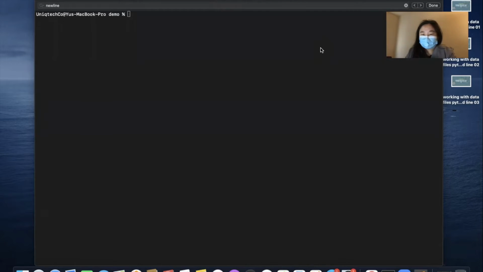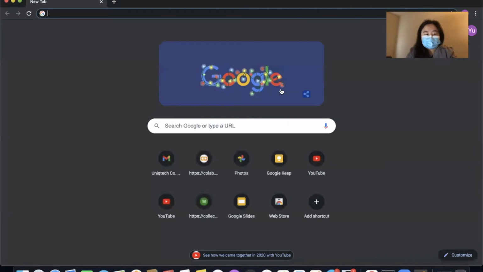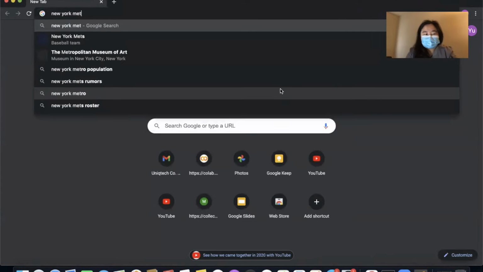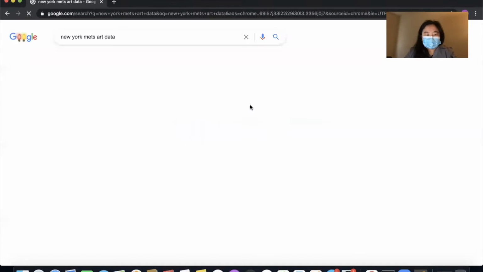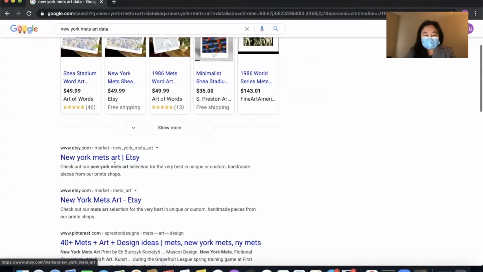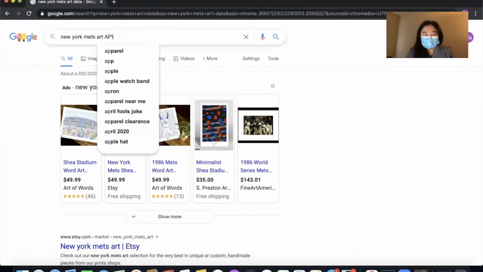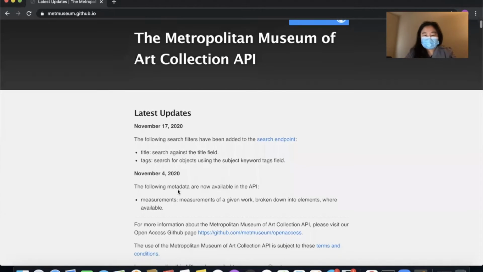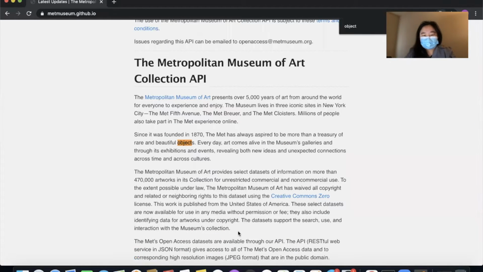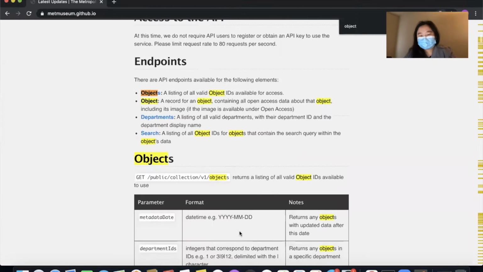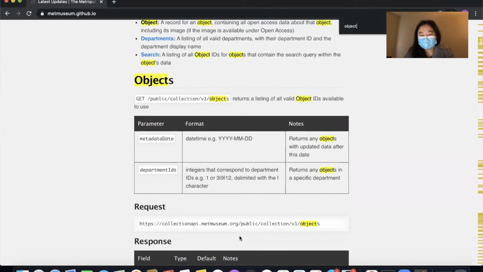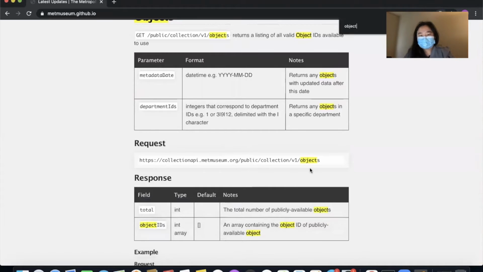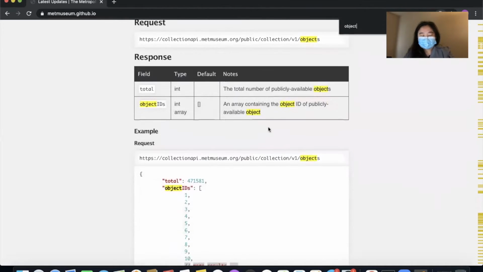And here we'll have one example. Let's go back to the very generous New York Met's art data set, because there is art in the public domain. When I click into this, earlier we worked with a list of objects. Essentially, this endpoint gives us a list of objects that are in the public domain, and that's quite nice.